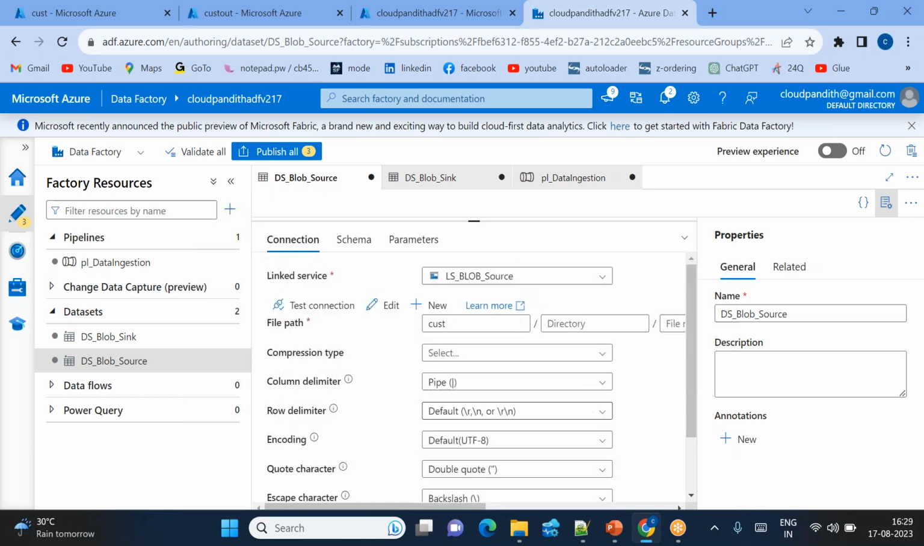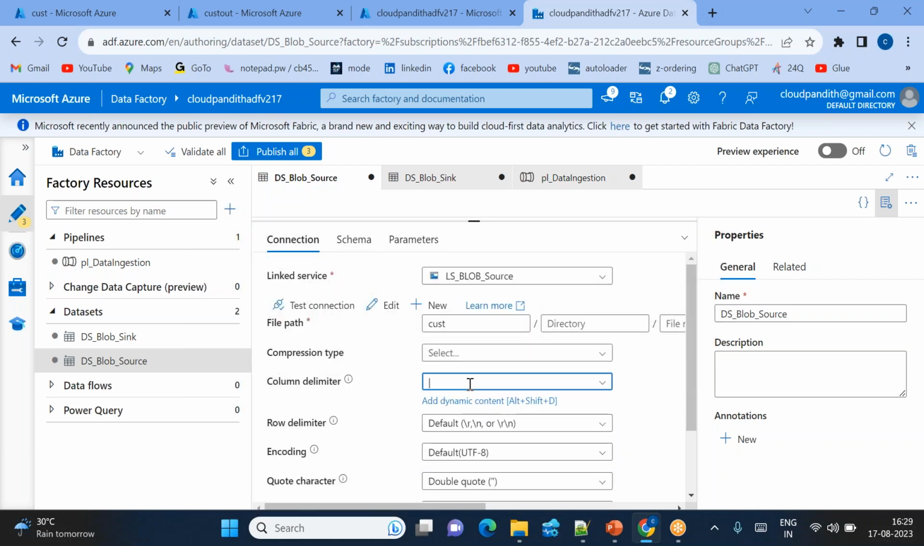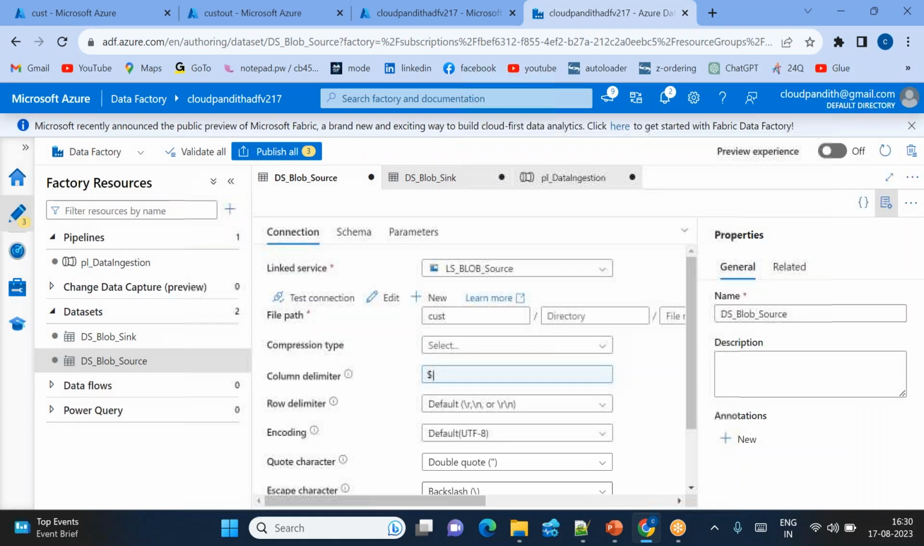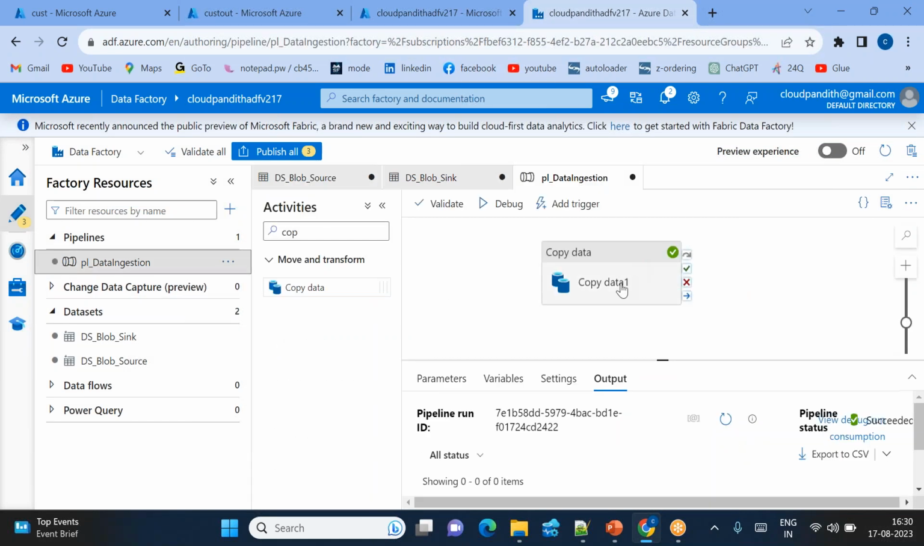What you need to do in these cases is put the cursor here, click add dynamic content, and you can add your dollar and pipe, which is a custom delimiter. If something is not available in this drop down, you can add your own delimiter. You don't need to do anything else, because it's the same thing.